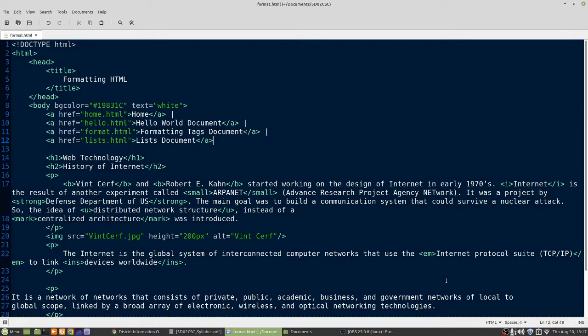In the last session we have seen how to include an image into the HTML document, and the tag used for that was the img tag. With the help of the src attribute, the alt attribute and the height attribute, we have included an image to the HTML document. In today's session we will see how to include a list in HTML.